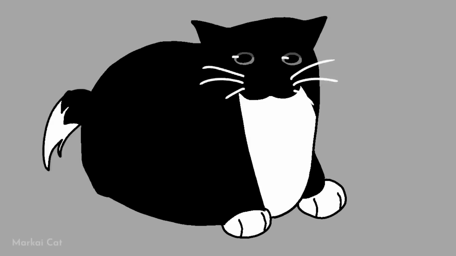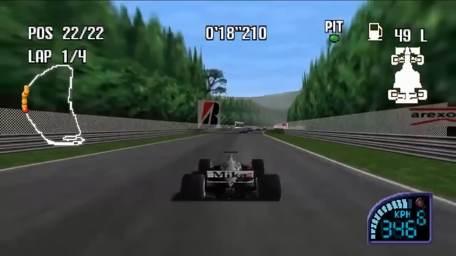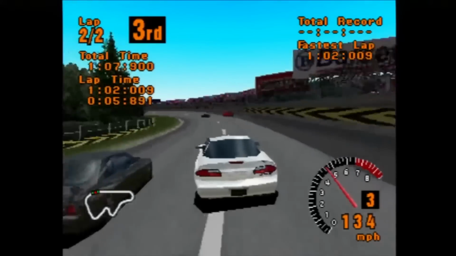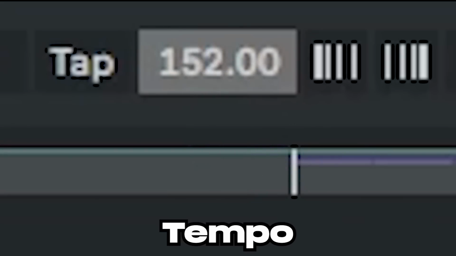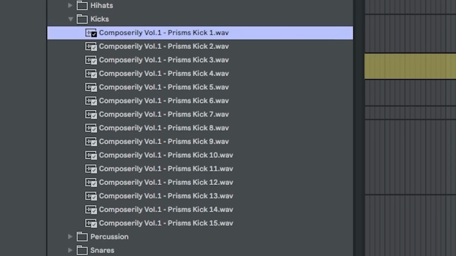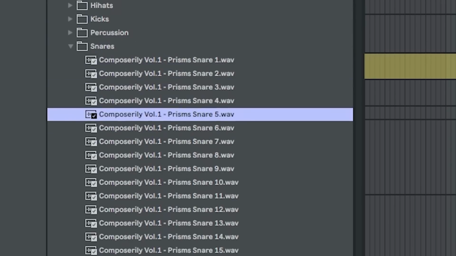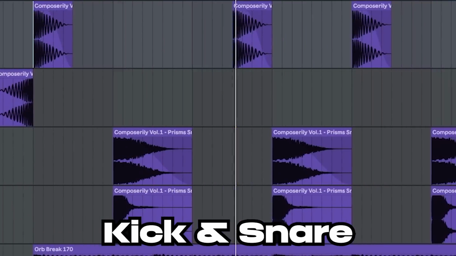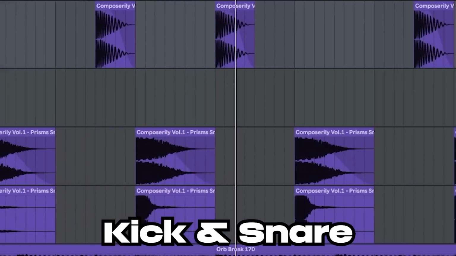What about Maxwell Cat? I'm going to go to the 1990s and recreate this meme as an ambient jungle track. I'm going to set the tempo to around 170. I'm going to browse through my sample packs to find kicks, snares, and whatever, and start off with a simple drum and bass type beat, doing the boom ch, boom ch, boom ch.